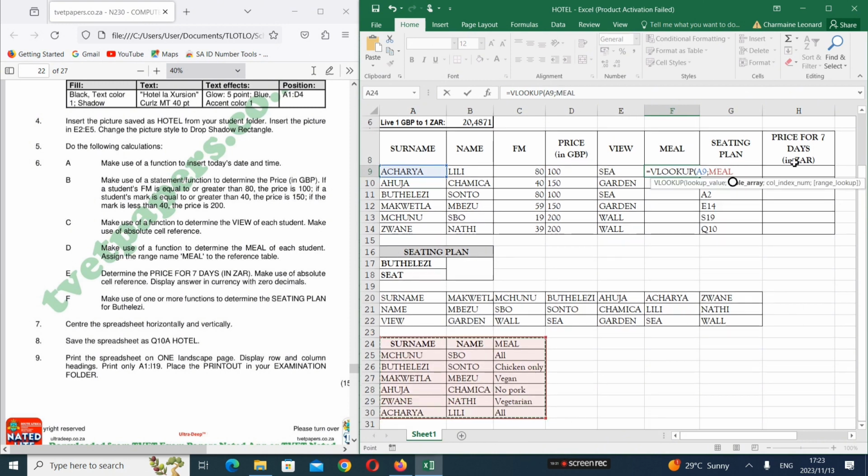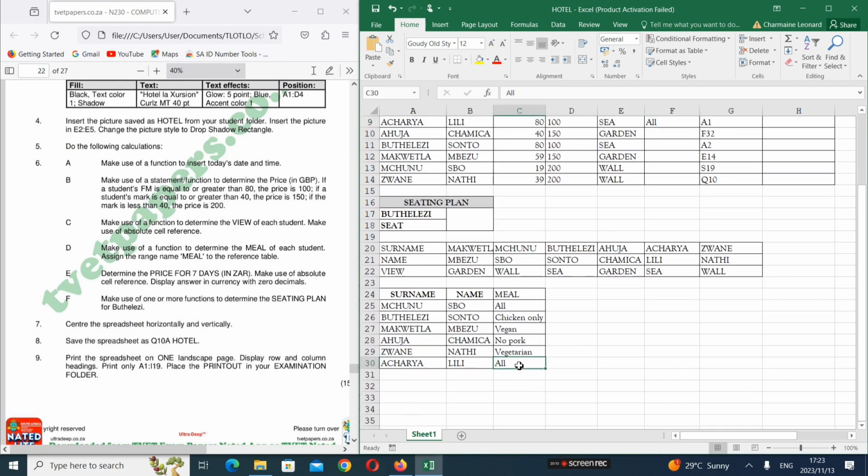You can highlight like this, or you can simply write meal. When you highlight like this, it will already say meal here because you've already assigned this table to meal. Or after the comma, you can just write it yourself, say meal, and then it will highlight this table for you automatically. Then you say comma, column. The meal is in column number 3 because it's 1, 2, 3. So column 3, and then comma 0, close bracket, enter. So it's all. Who are we looking up? This person. So let's confirm. Yes, the meal is all.